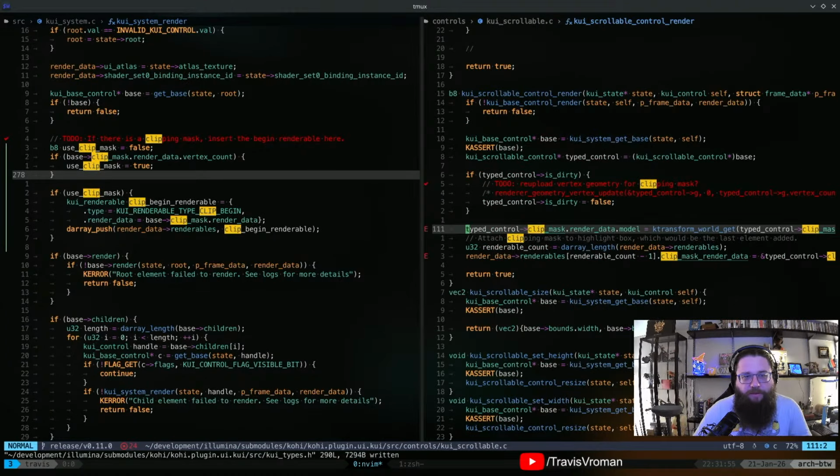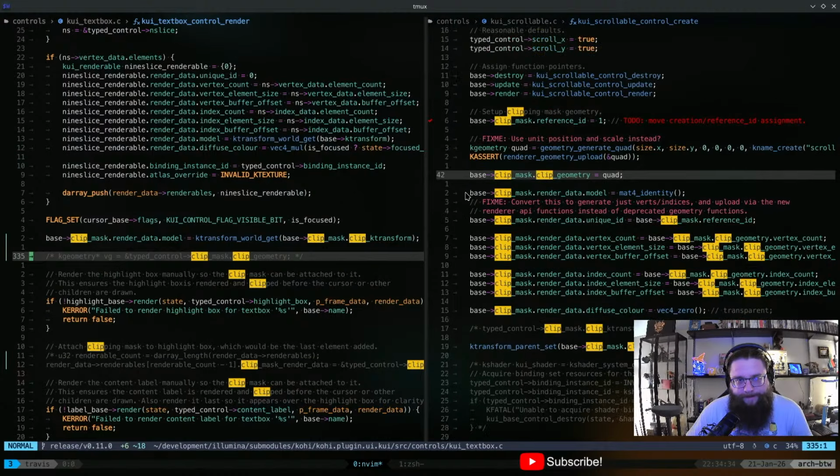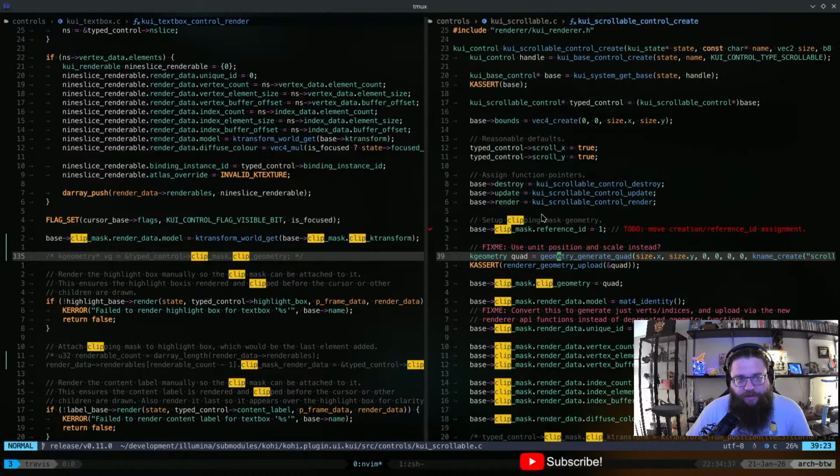All right, so let me think about that for a second. So why would that be clipping everything, whereas the text box does not? Let's open ye old text box, and let's see the clip geometry. Let's see, size X and size Y. Scrollable container.